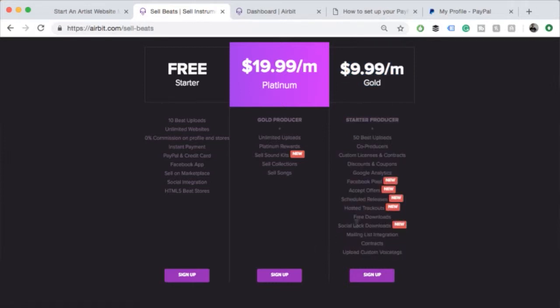There's also tons of other different things like Facebook Pixel, accept offers, scheduled releases, hosted trackouts. That's something that's new, that's really good. I really like that. So now they actually host all your trackouts on Airbit, which is brilliant. Because before I had to just integrate Dropbox with Airbit, and it just seemed a bit counterintuitive. I was paying for two services when I should be paying for one.